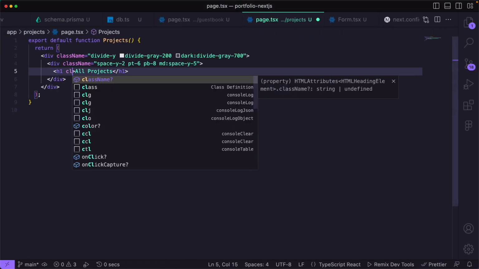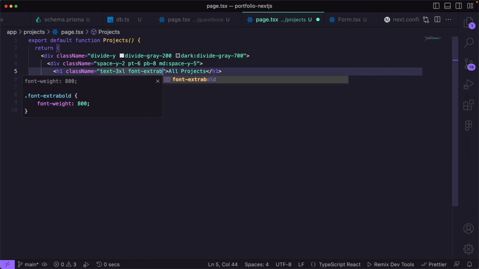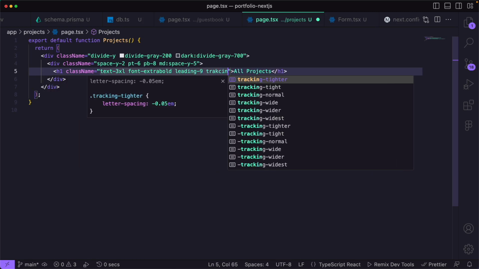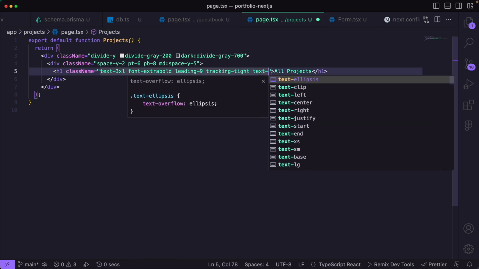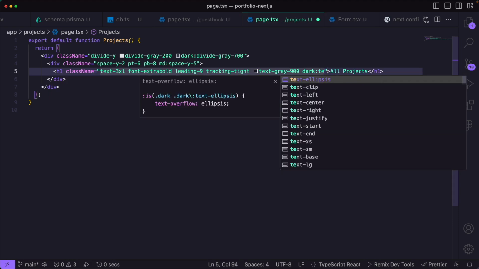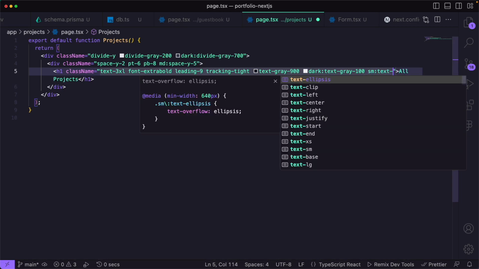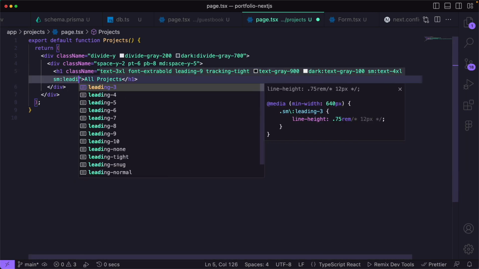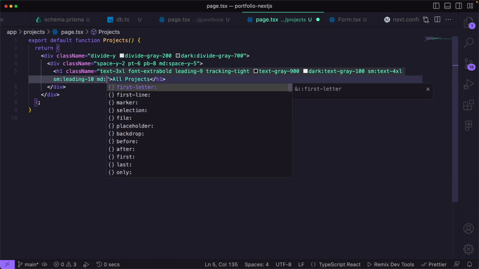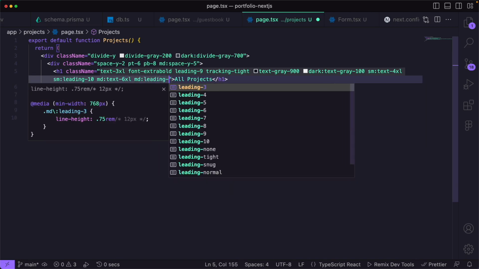So let's give it a class name. The class name will be text-3xl, font-extrabold. We will have a leading of 9. We will have a tracking of tight. And let's say text-gray-900. Also, let's do a dark:text-gray-100. And then let's do an sm:text-4xl, sm:leading-10, not 100 but 10, and md:text-6xl, and let's do an md:leading-14.